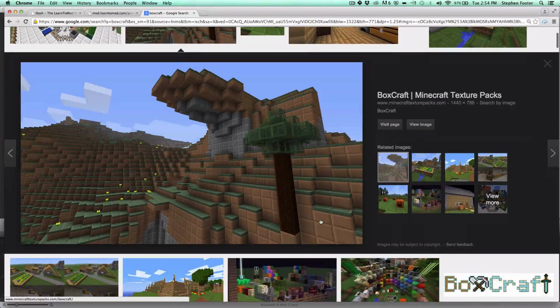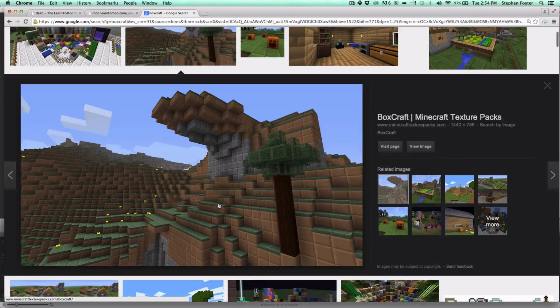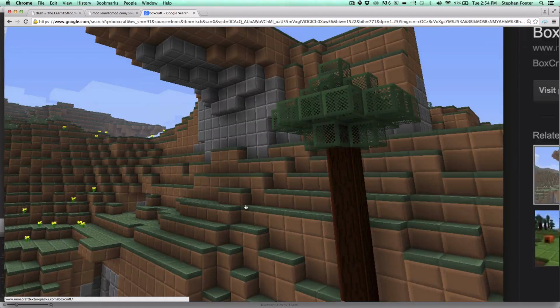Steven here, and I'm going to do a tutorial about texture packs because we just released some pretty cool stuff regarding texture packs, a new interface for building them. And what I'd like to show you how to do is create a texture pack like this one.